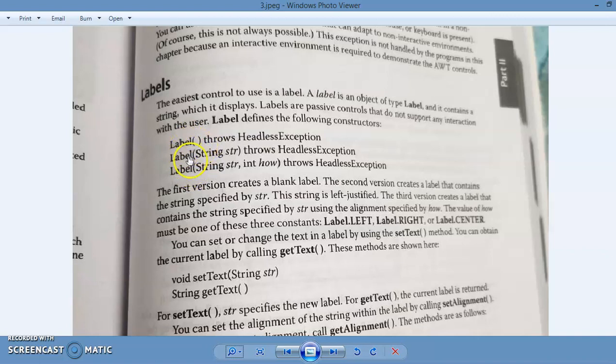There are three constructors to create label objects. One is an empty constructor, the second is a label constructor with a string parameter. The string is used as the text which is placed on the label, that is the label caption, as you call it in technical terms. This is the string which will be displayed on the label.